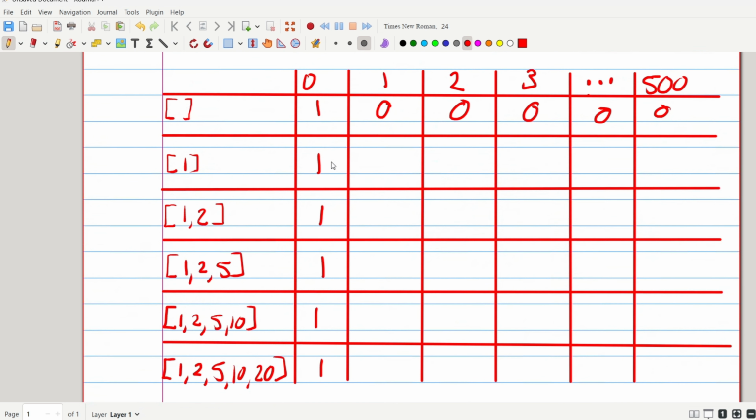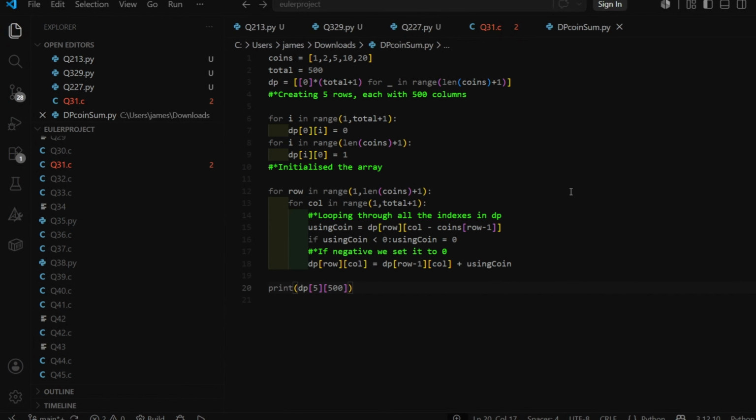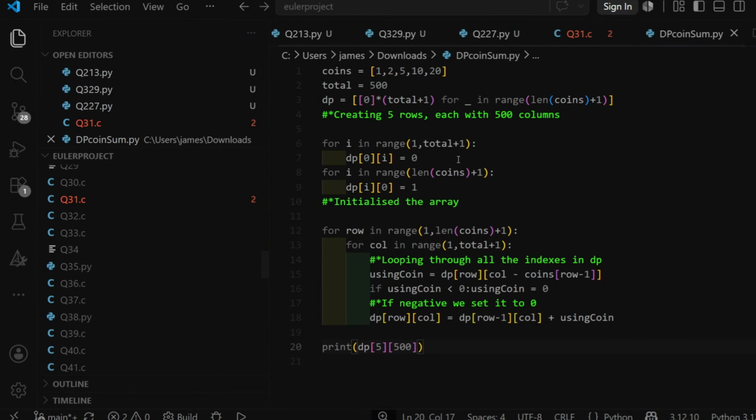So we're going to repeat that for all of our indexes in this whole 2D array. And this bottom right index is going to be our answer. It's going to contain the number of combinations to create 500p using all of these coins. So let's look at the code for this. Let me zoom in a little bit.